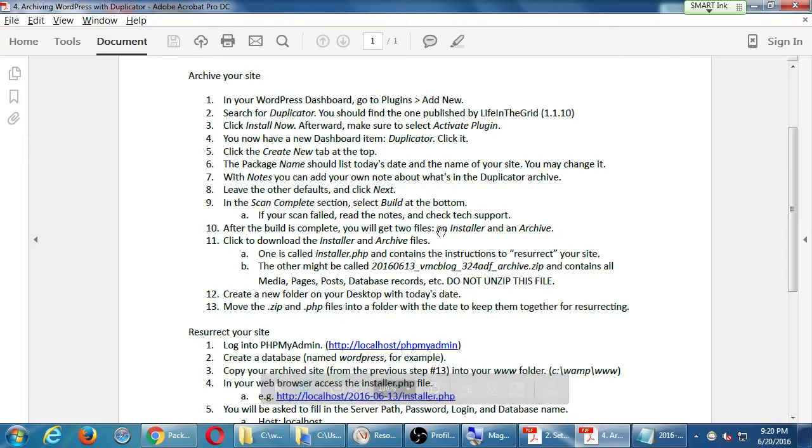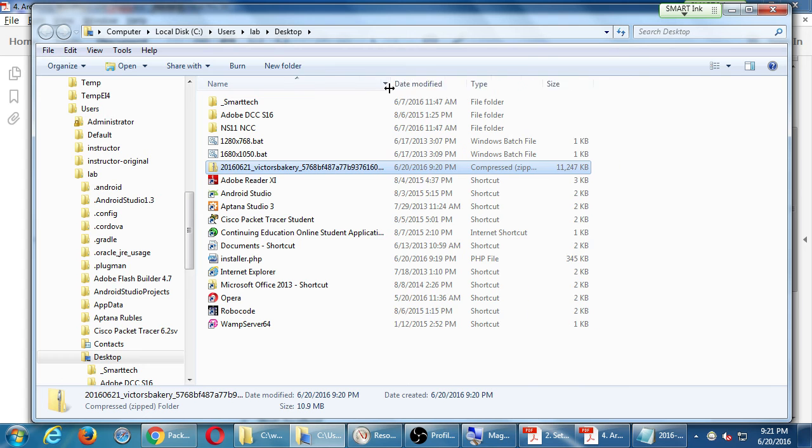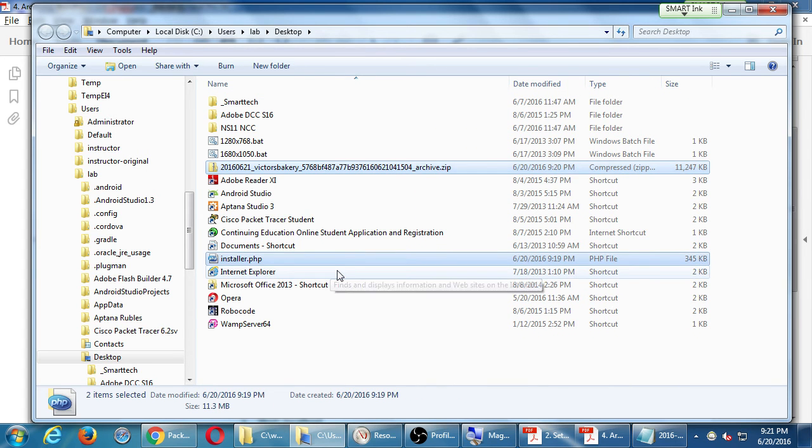They quote unquote downloaded. So click download. One is called installer.php and contains the instructions to bring the site back to life. The other has whatever date and probably some gibberish dot zip and contains everything about your site. Do not unzip it. So on my desktop, I'm seeing installer.php, don't double-click it. And I see the one with the huge name, 2016 Victor's Bakery, blah, blah, blah, dot zip.